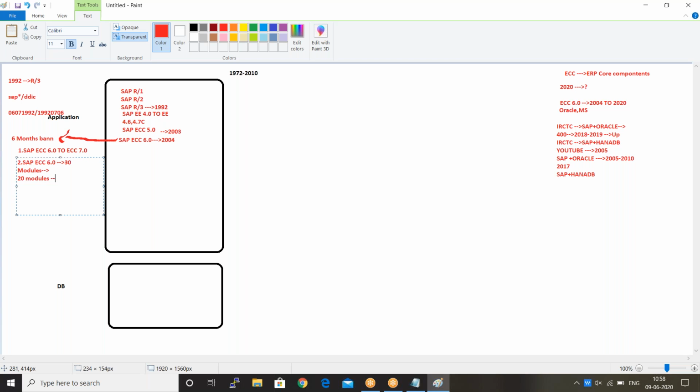The remaining 10 modules I don't use. But you have to pay the license for what? You have to pay the license for everything. Yeah. Okay, because it's integrated. You cannot install separately. Everything is integrated. Whether you use it or not, you have to pay the license.